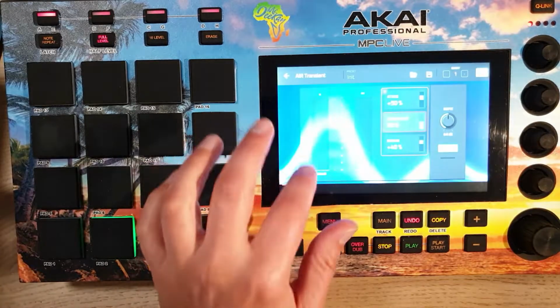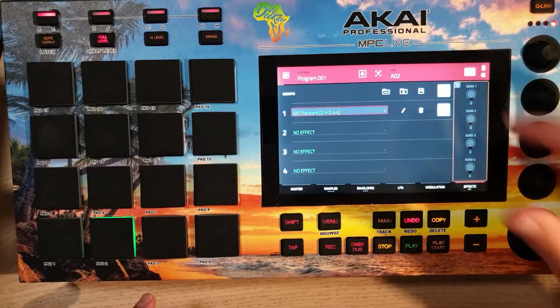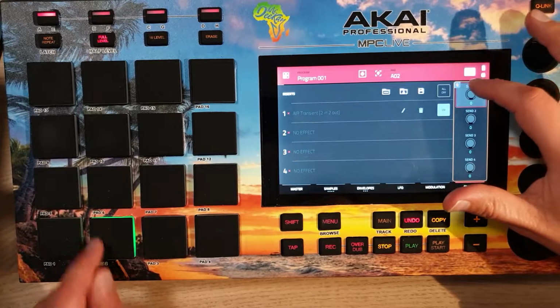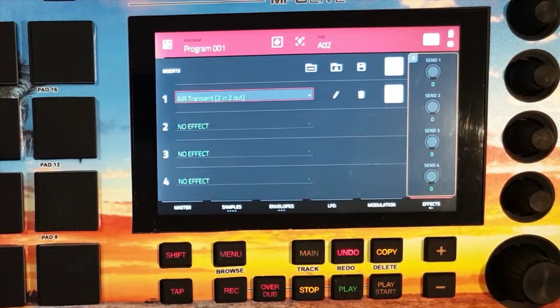Like that. Going back. Switch it off. Now I got more punch. That's what I wanted to achieve. I will load up a further effect.